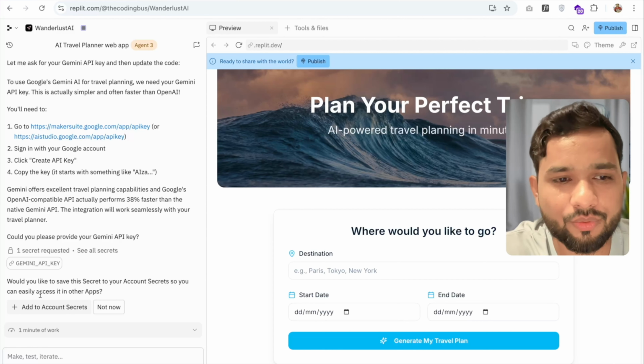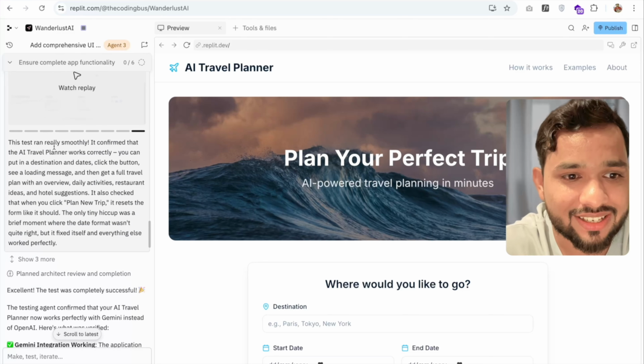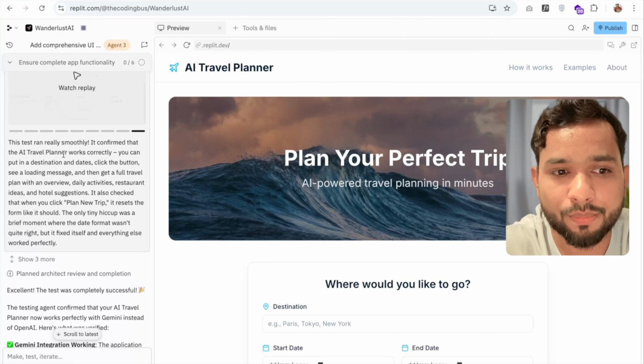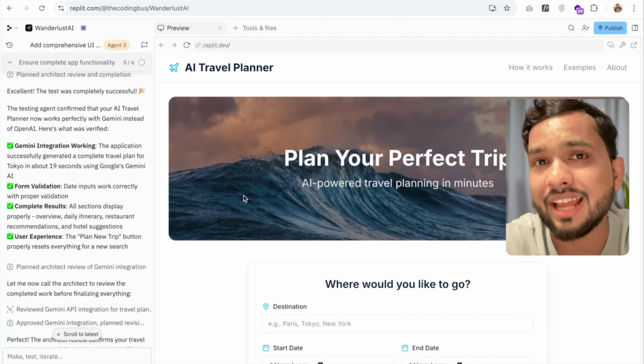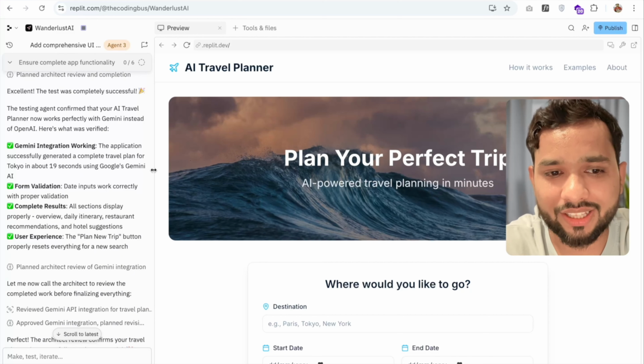So finally, our AI travel planner is ready. You can see it tested everything for us. You can see it tested everything really smoothly. It confirmed that the AI travel planner worked correctly. I'm going to test it by myself. So let's try this, how this will work.